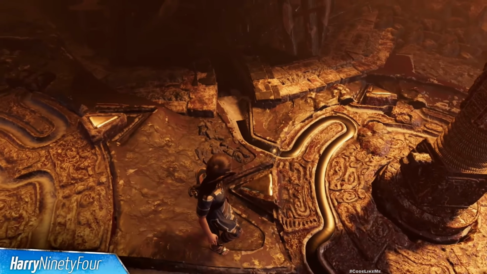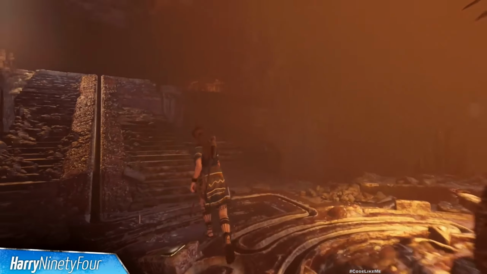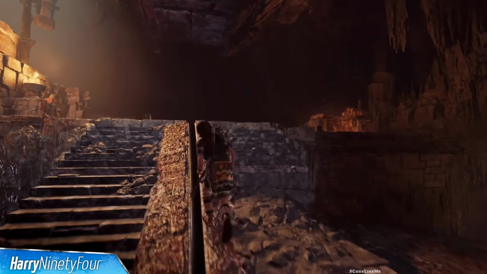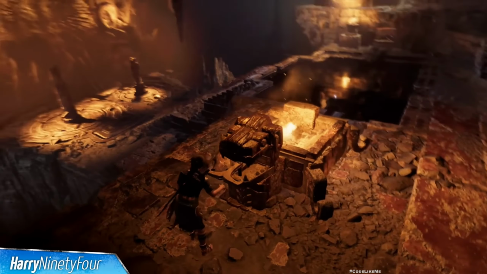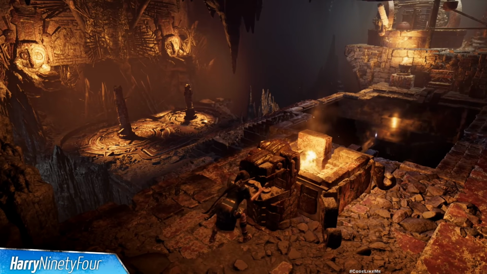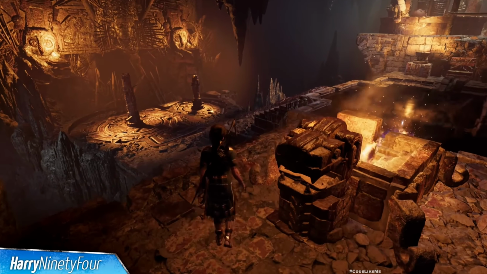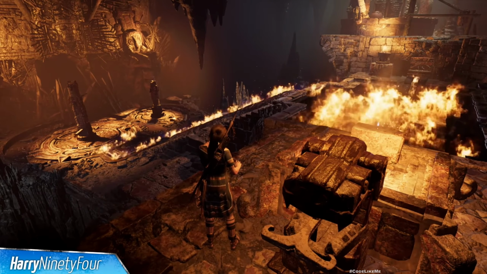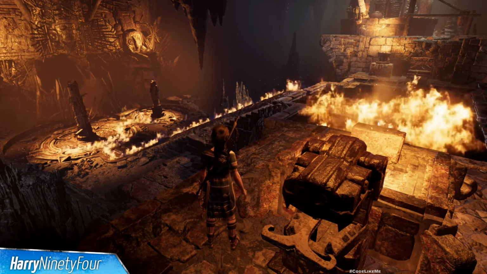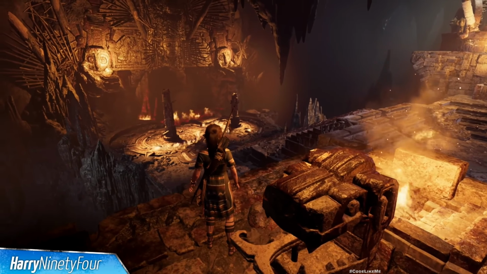So this is Shadow of the Tomb Raider, and we are going to attempt implementing this same mechanism in Unreal Engine. So yeah, after the oil flows, we can set fire to the oil. So along the oil path, things will be set on fire like that. Okay, so this is the mechanism that we are going to implement today.